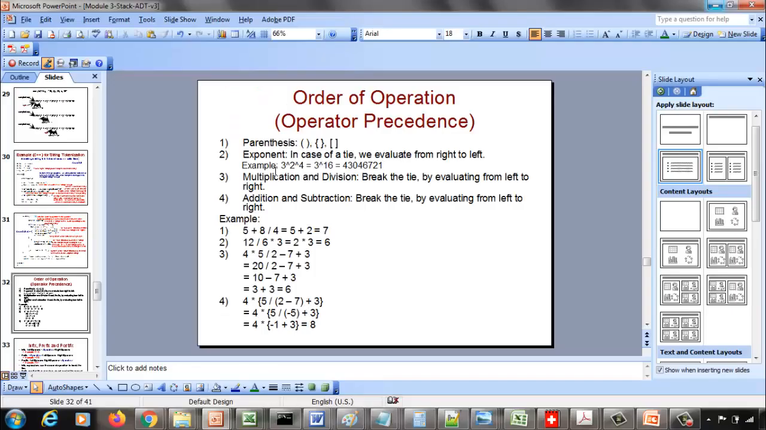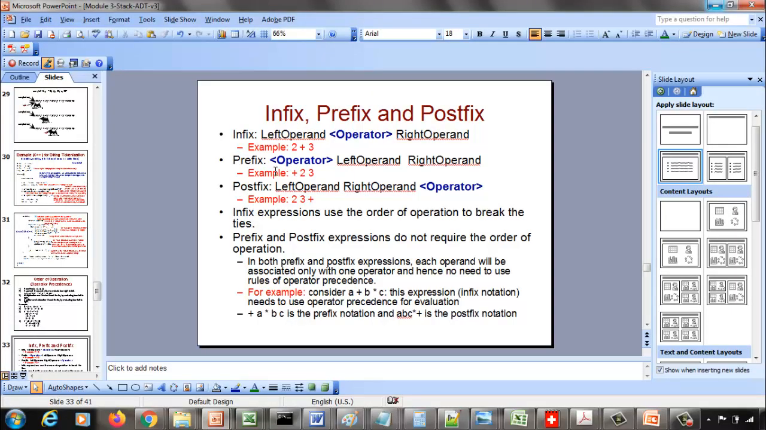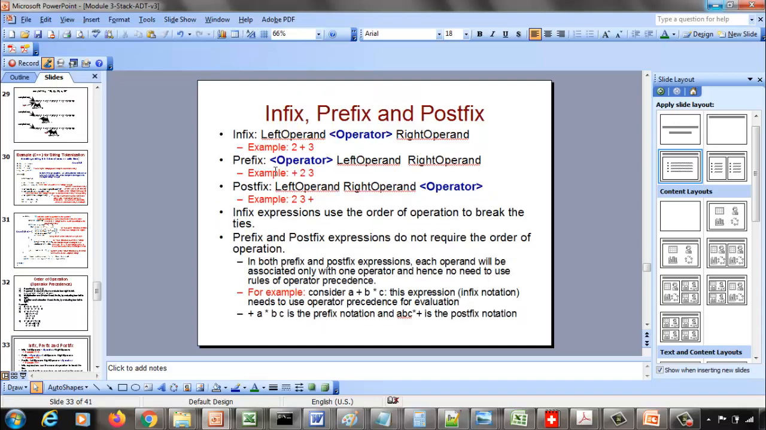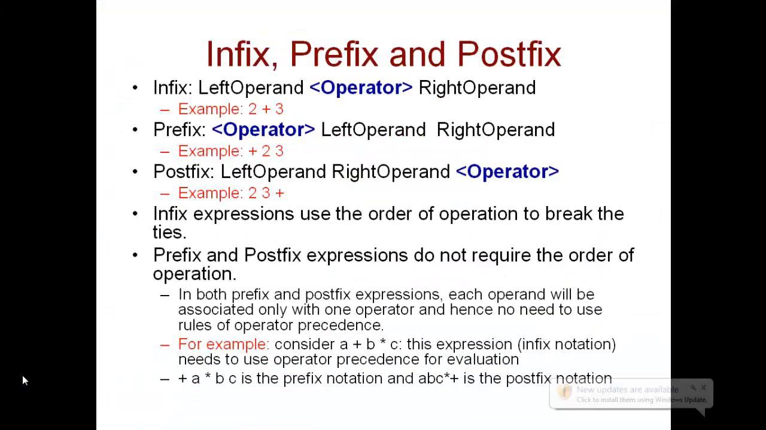So these are some basic things in math you should have come across. Now we will use these rules to look at how we can write code to evaluate an expression.